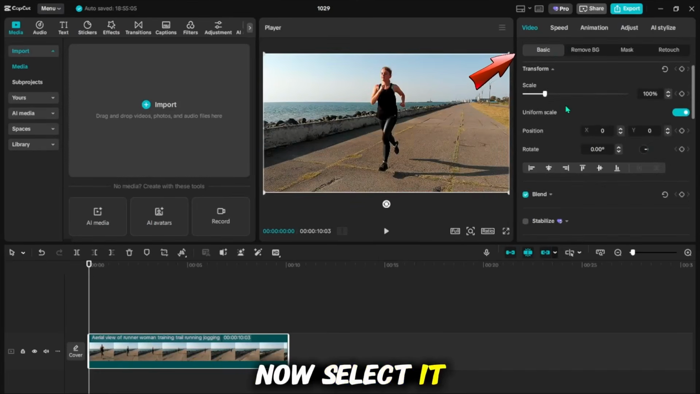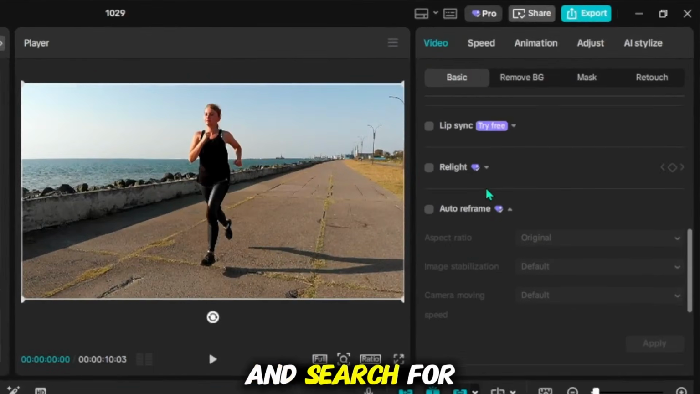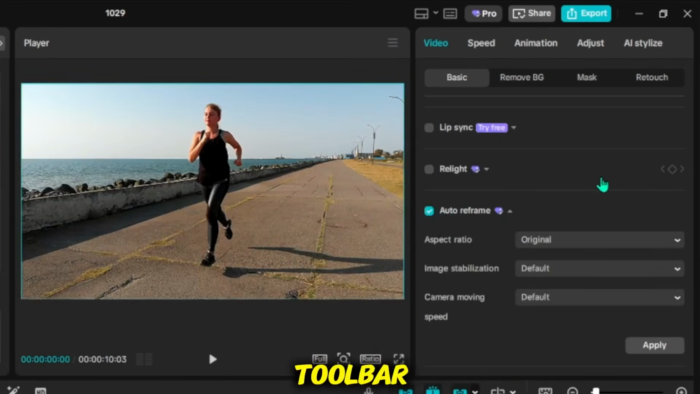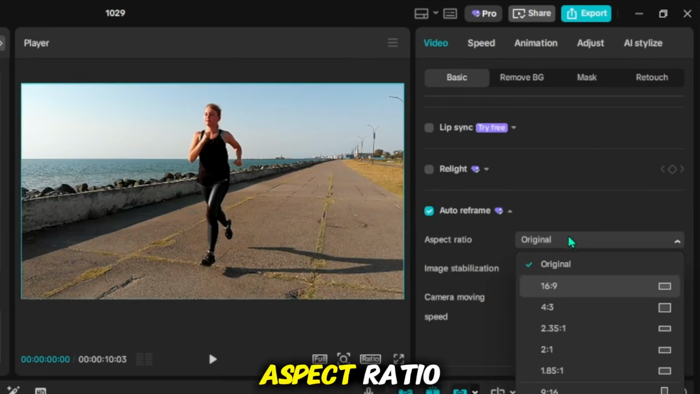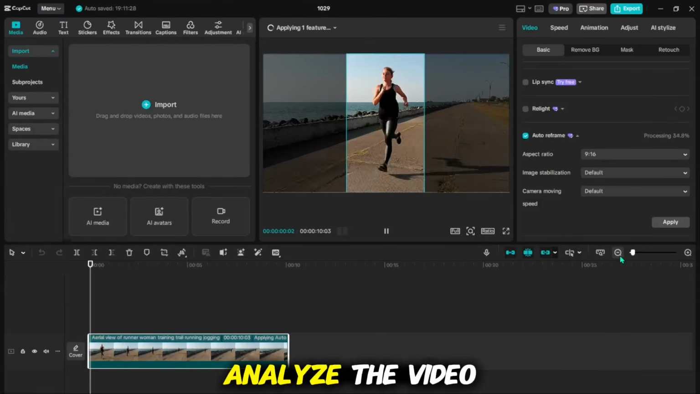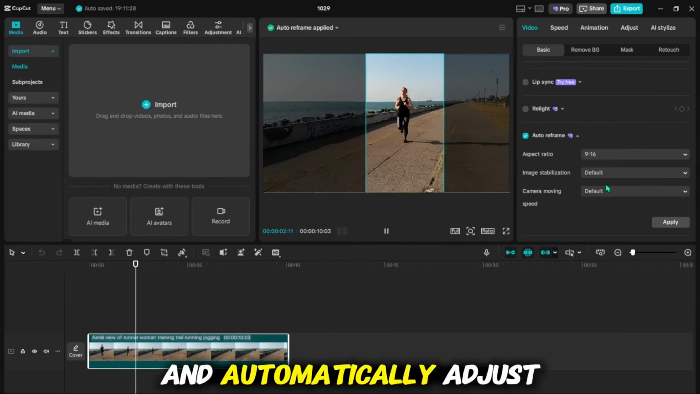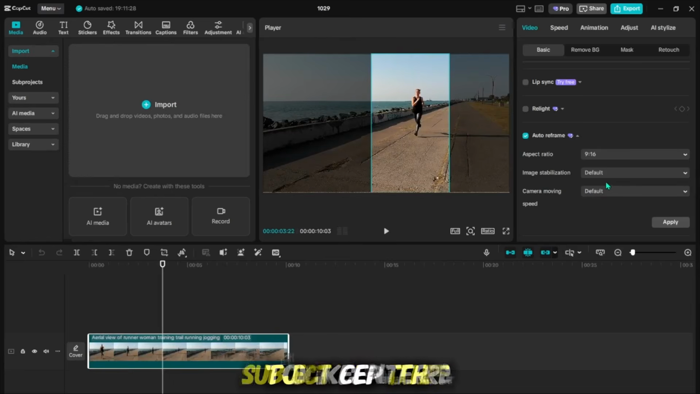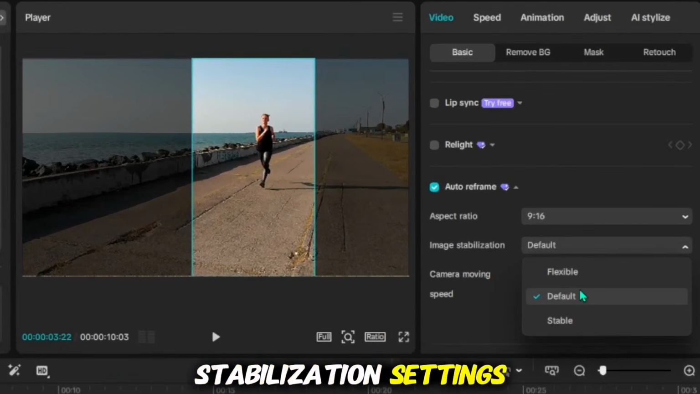Now select it and go to the basics and search for the auto reframe option in the toolbar. Choose the desired aspect ratio, like 16:9 or 9:16, depending on where you plan to upload it. CapCut Pro will analyze the video and automatically adjust the framing to keep the subject centered. Next, customize the stabilization settings.